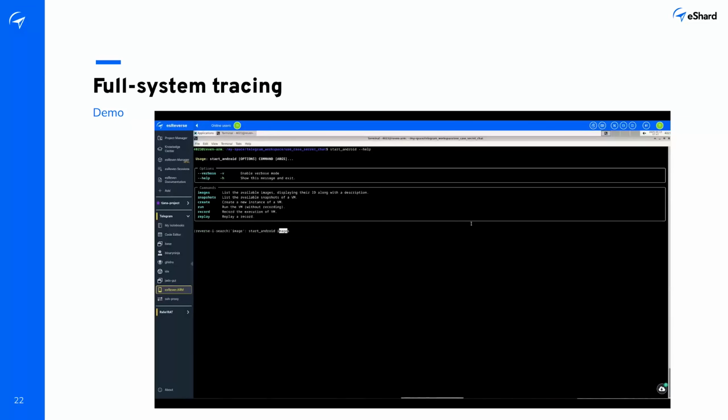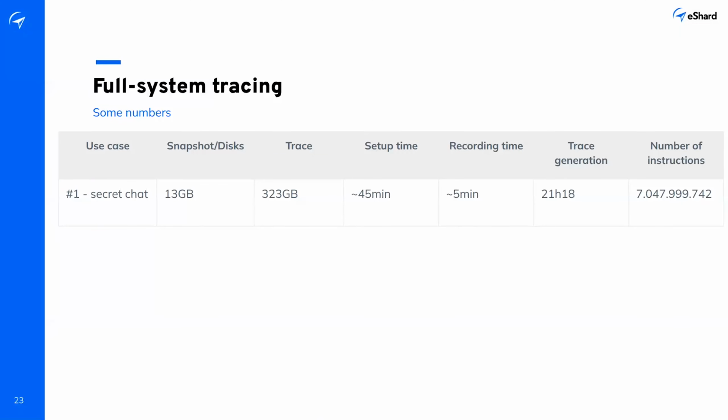So just to throw some numbers related to the recording of that use case, in terms of disk space, the snapshot takes 13 gigabytes. The trace in total is about 323 gigabytes. So that's the trace that I've shown you at the very beginning, but that we will see later on in the presentation.